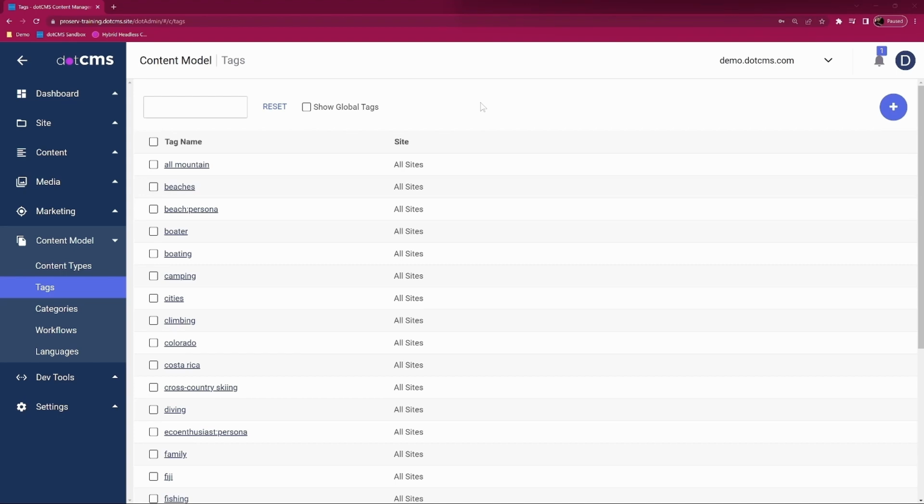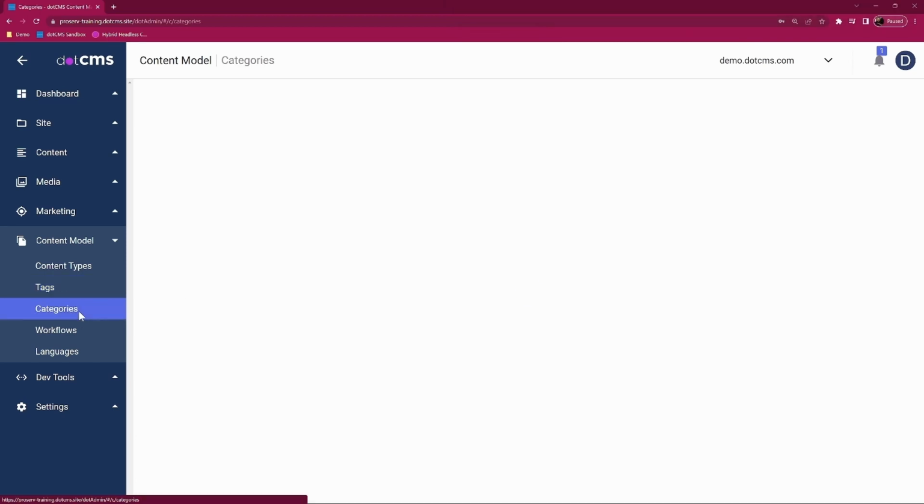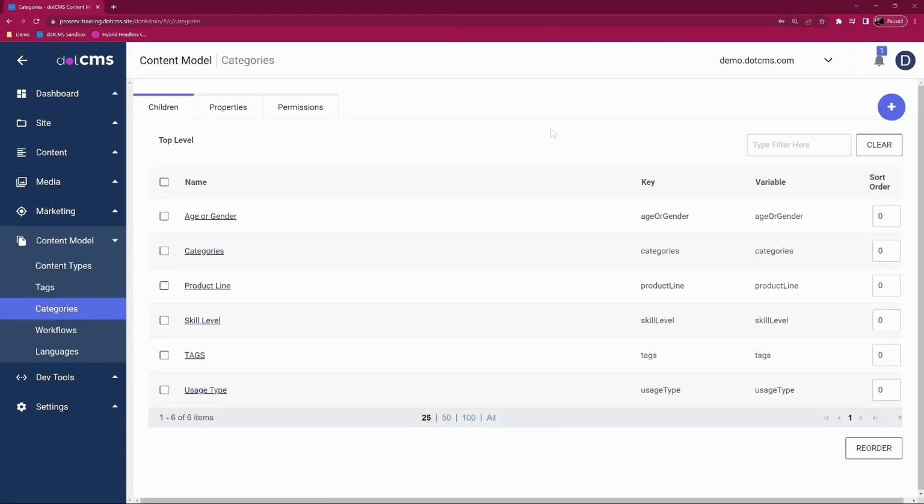Next, let's talk about categories. You can see under Content Model, we have the option for categories next. Categories are very similar to tags, but there is a main difference. Tags allow content creators to create new labels at any time, which makes them extremely helpful for difficult to predict values. However, categories are predefined labels, and those labels are created only by our site administrators. So, content contributors can't create new categories, but they can choose from a list of categories that's been predefined.